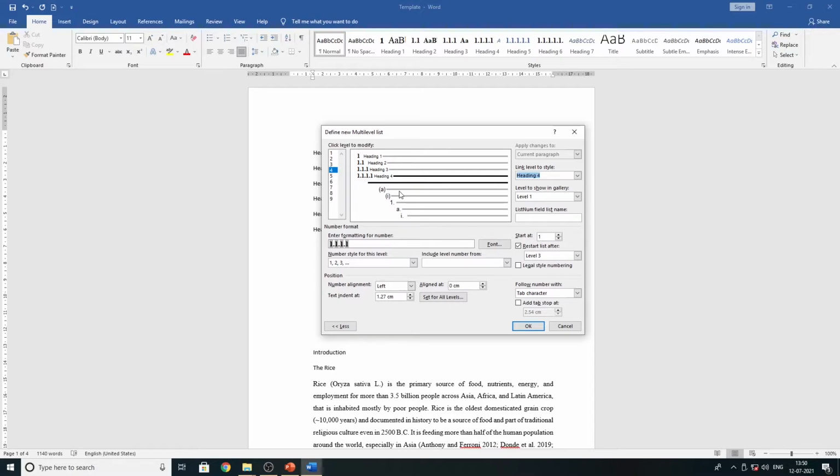Now I'm going to create another one, Heading 5. First, I'm going to select numeric 1. I'm going to delete this bracket.